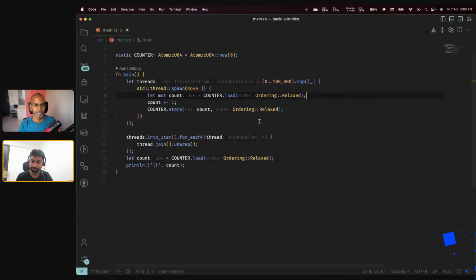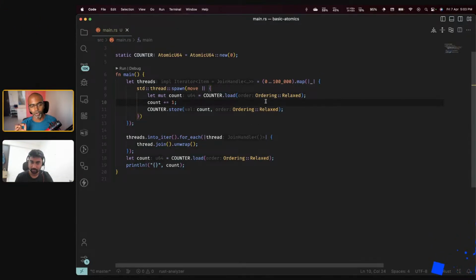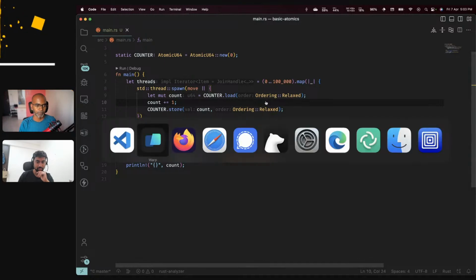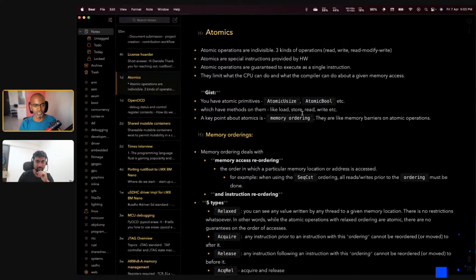So ordering is primarily focused on the fact that you're looking at whether or not, when this operation happens, operations before it and operations after it, what is the effect on them? That's what you want to keep in mind when you use an atomic. The next atomic ordering that we'll be talking about is called acquire and release. There are actually 5 of them. So let me just quickly pull up my notes.